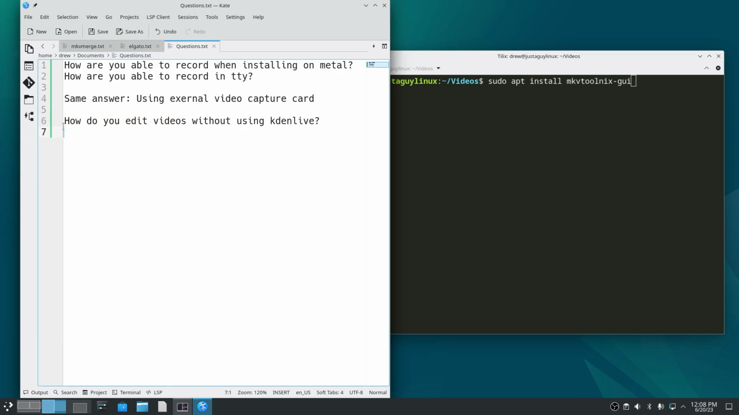And how do I edit videos without using Kdenlive? Okay, so let me talk about Kdenlive for a second. I have tried to use it a couple times. I probably have not put a very good effort into learning how to do it. I just don't want to. Granted, if I had to advise anybody who wants to start doing videos for YouTube, for whatever reason, learn how to do Kdenlive. It's going to make your life a lot easier.